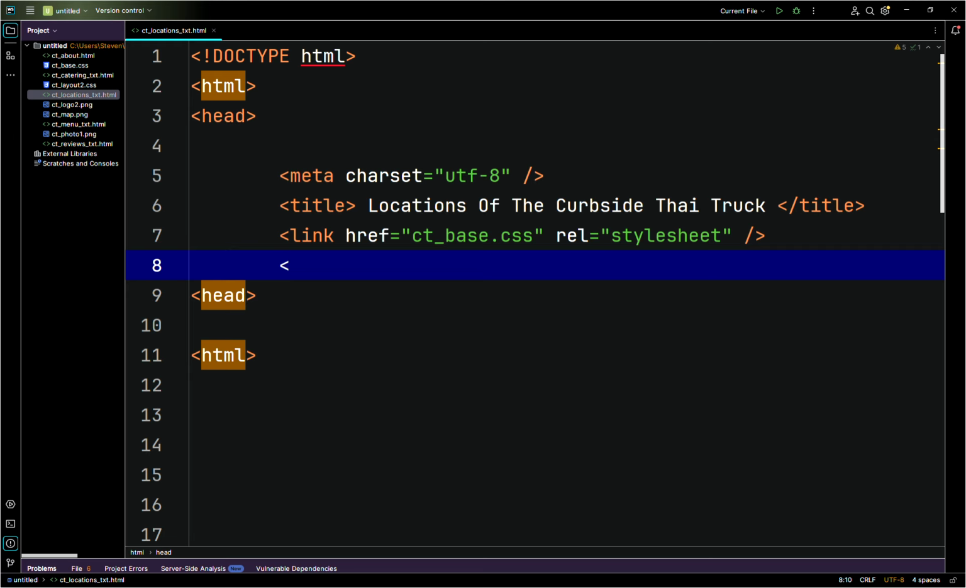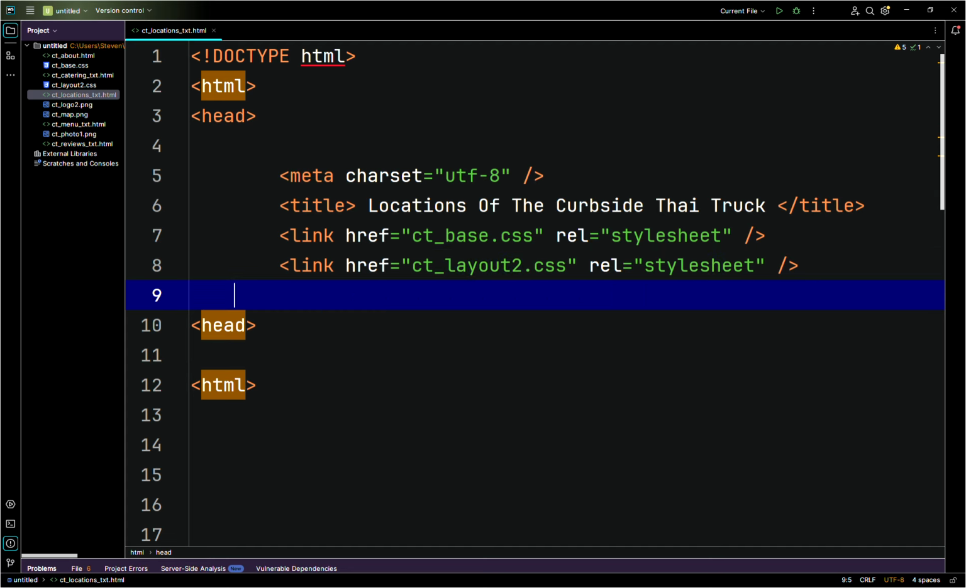So here we have link href points to ct underscore layout2.css, then the quotation, and here we have space rel points to stylesheet, space slash, close the bracket. We'll just close the head there. This should actually be like this, my bad. That should solve everything.